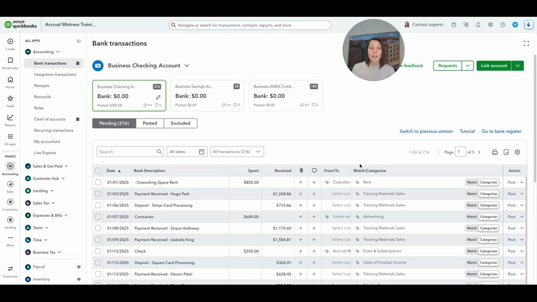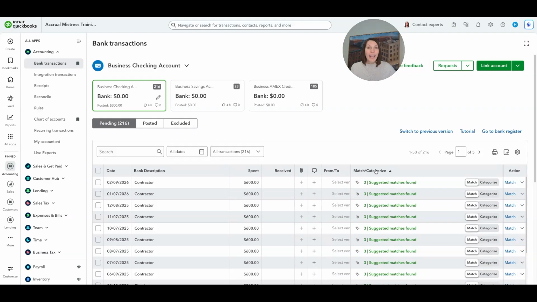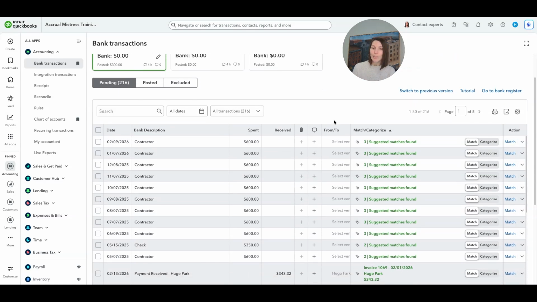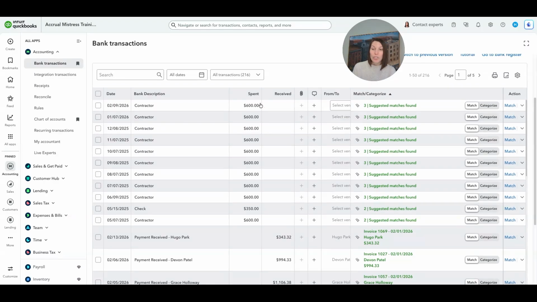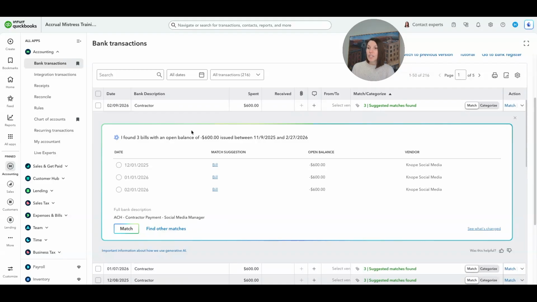So I could go ahead and sort by match or categorize. What that will do is it will pull anything that has a rule or anything that has a suggested match already entered in QuickBooks up to the top. And I can sort through and match the transactions that have those items available. So you can see here, these particular transactions, it was the same amount going out to the same vendor every single month. So since I have multiple suggested matches for each one, what I would want to do is look here and go, okay, this bill or this payment went out on 2/9 of 2026.